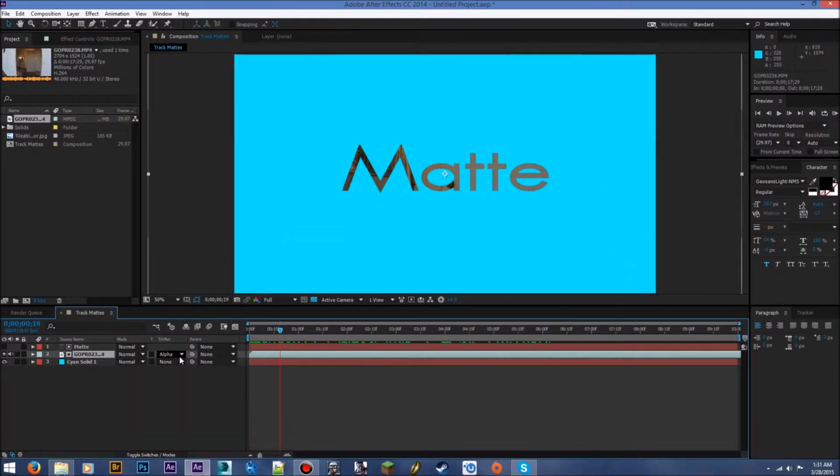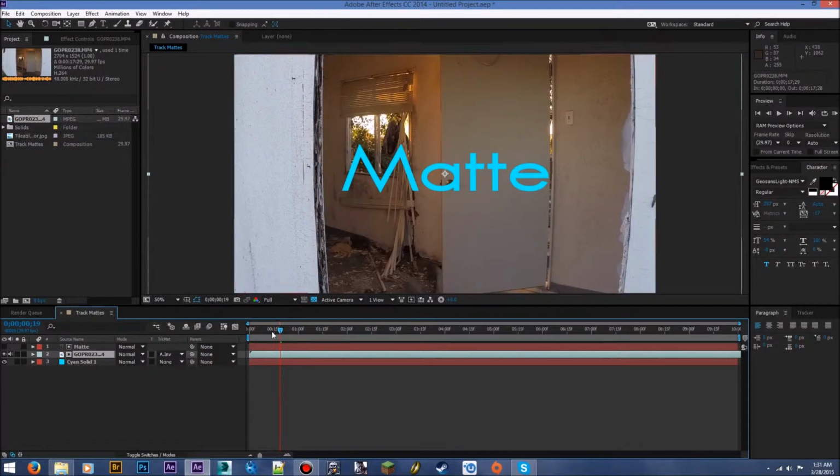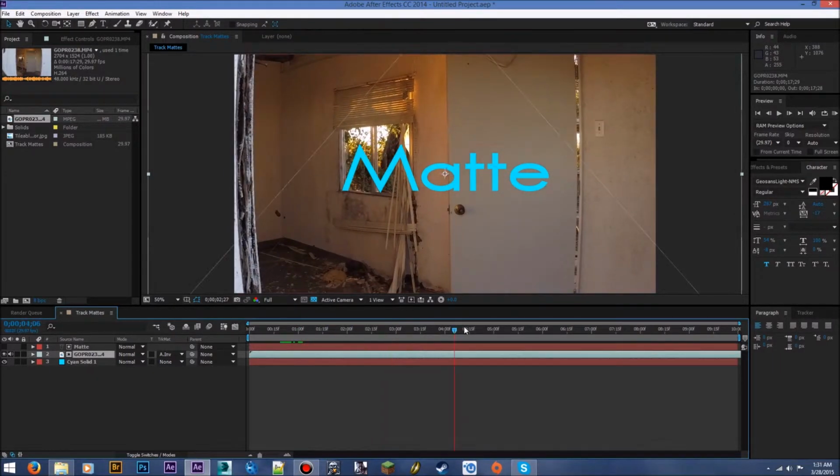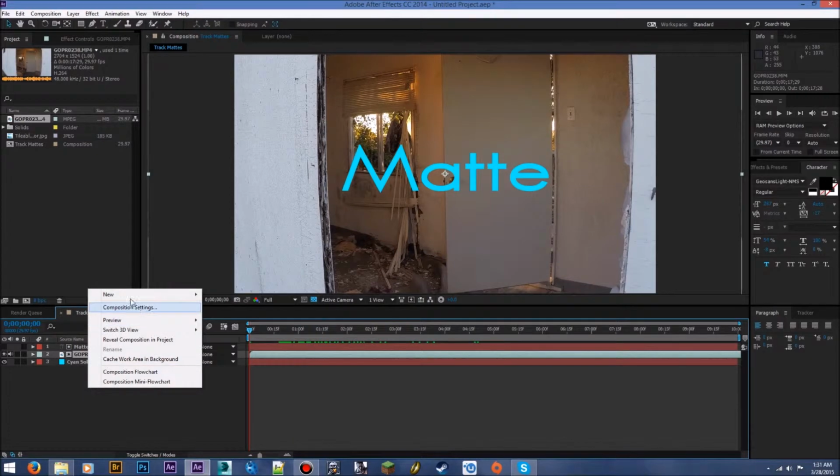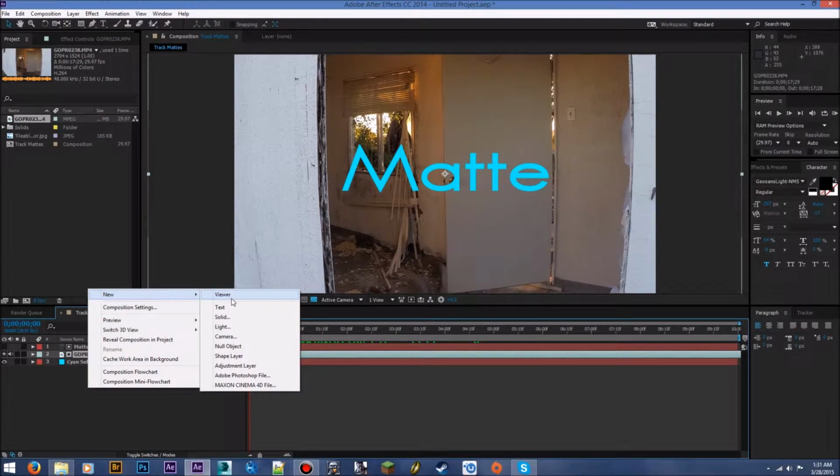Now if we do alpha inverted, it just takes that and flips it around, and you can see now that the color is on the inside and the clip is on the outside. So that's pretty simple. Just to show you, by the way, you can stack track mats on top of each other.